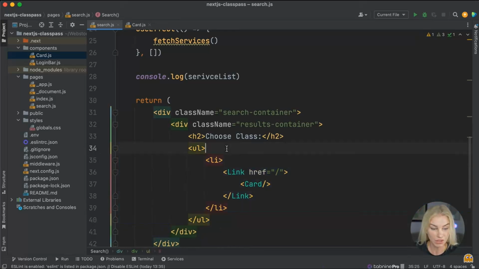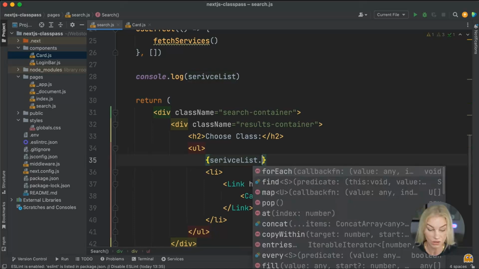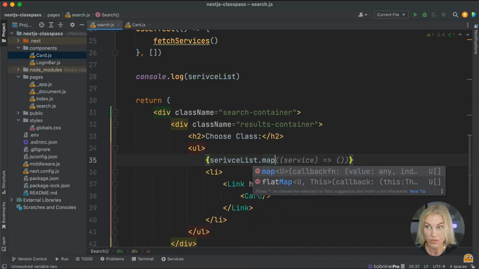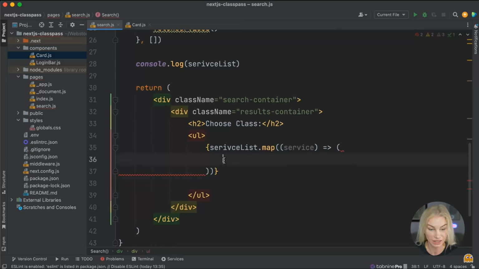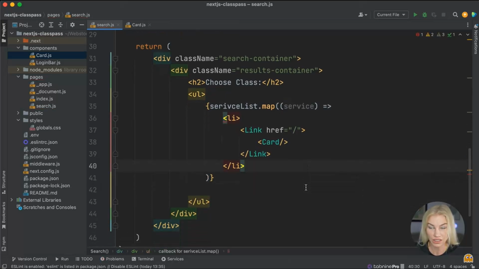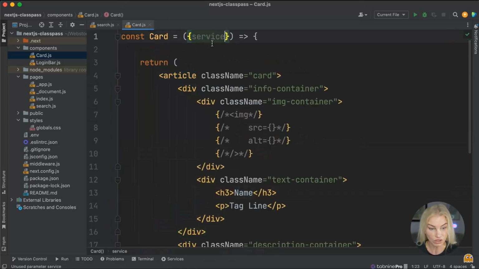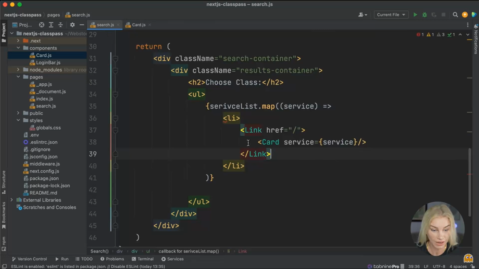However, we want to map the service list onto each list item. So let's get the service list, and I'm going to use map to map each service onto, that's right, this list item right here. So just like that. Now I can get each service. I could just pass it through into the card, which means here we need to destructure it. And I'm just going to console log it out for now. So console log each service. Okay, cool.